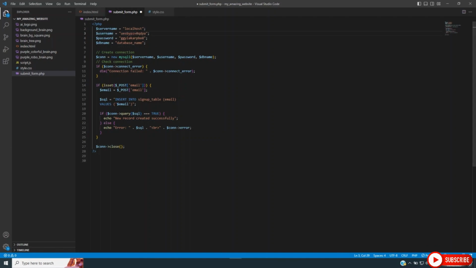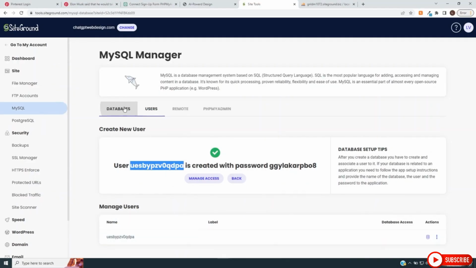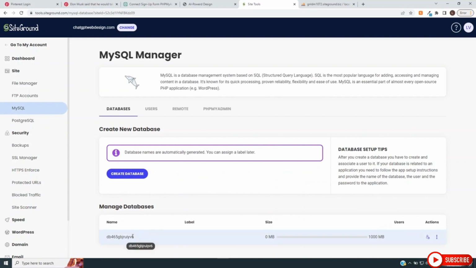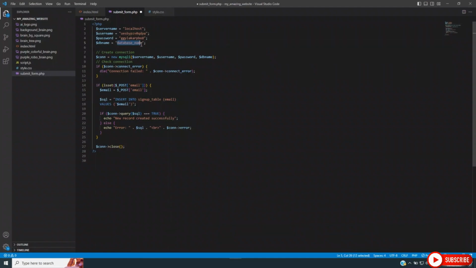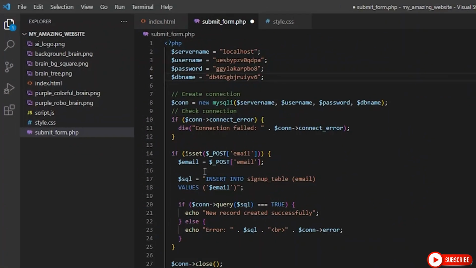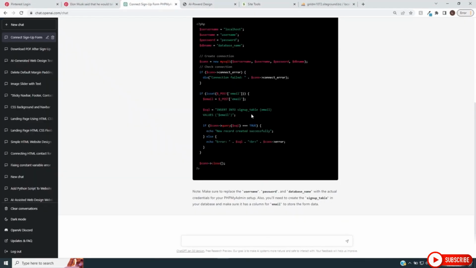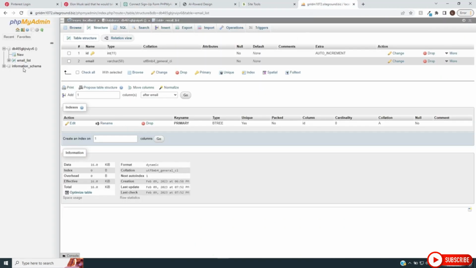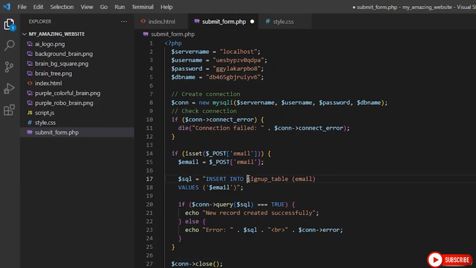And then the database name we can also find here on SiteGround. If we go to databases, right here we have the name of the database, so let's copy that. There we go. And let's paste that right there as well. And then right here, it's going to insert it into the sign-up table. And if we go to ChatGPT, it says we need to create a sign-up table in the database, but what we actually called it is email list. So we can just replace that in the PHP file. So instead of sign-up underscore table, we are going to make that email underscore table. And let's hit Ctrl S to save that.